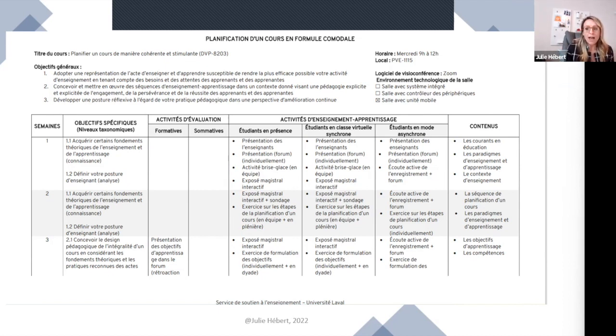So the 3 columns, you have one for each accessible participating mode. So you have in-class mode, online synchronous mode, and online asynchronous mode. Look at the activities. They are exactly the same. So that's why I was saying that there is no need to do 2 or 3 plans for dual mode teaching, because in this example, the activities are exactly the same.